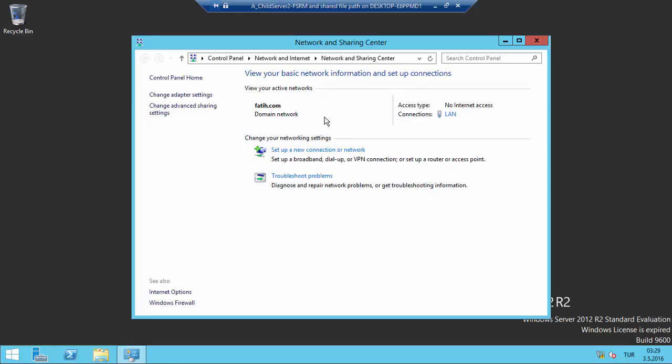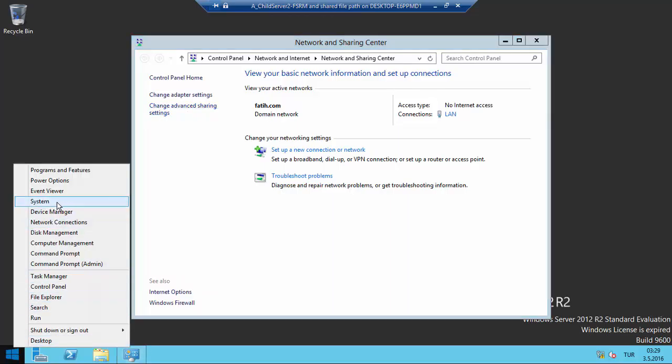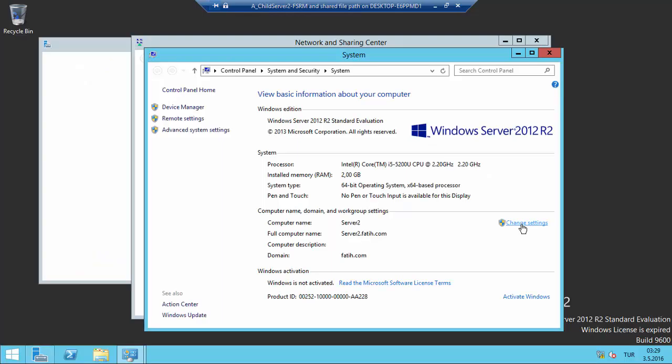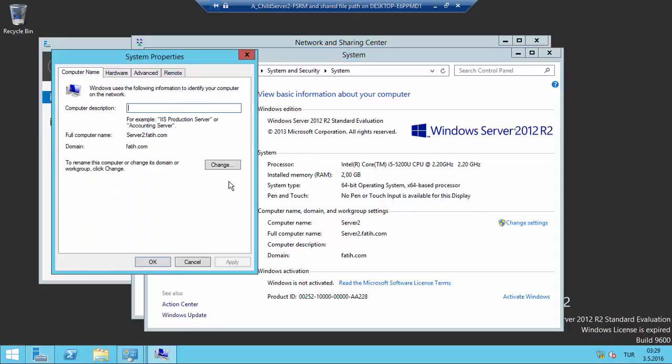Okay, I'm also in the same domain network. I already joined this server into this domain. In case you want to see how you will join your computer or your client to your configured domain name, let me show you.